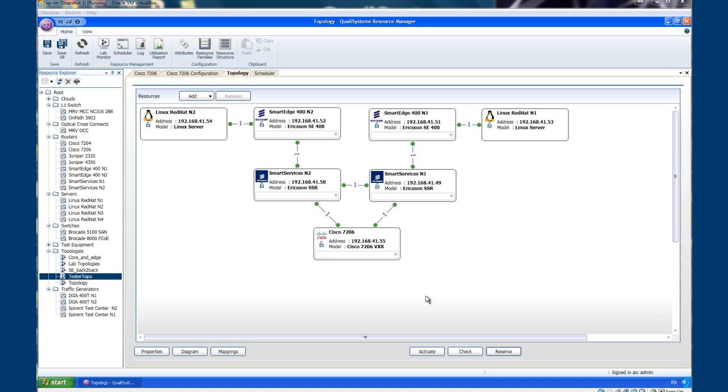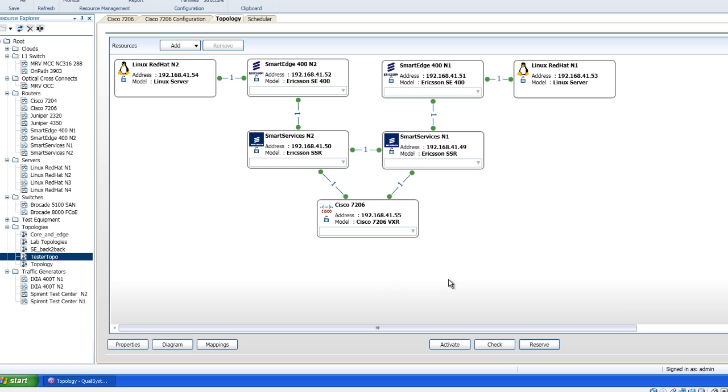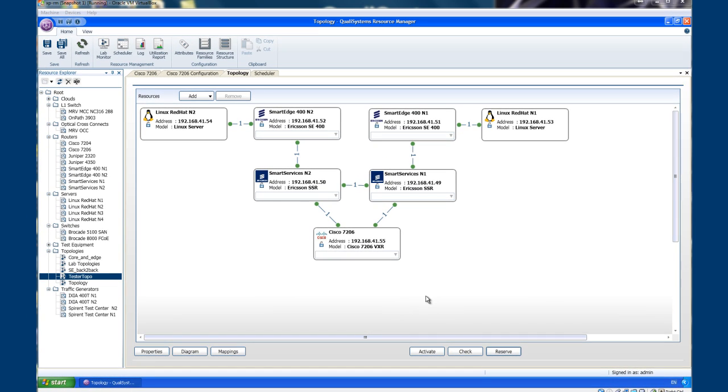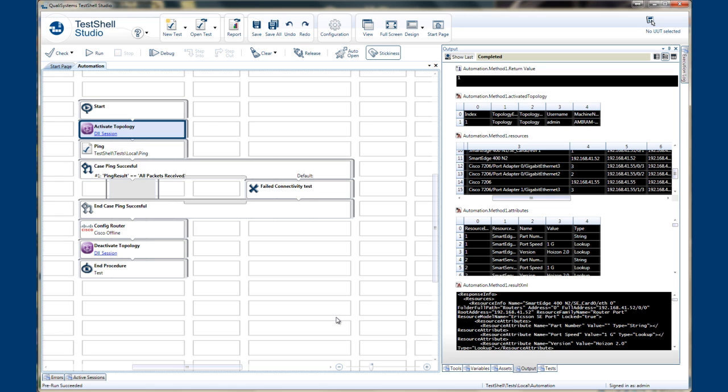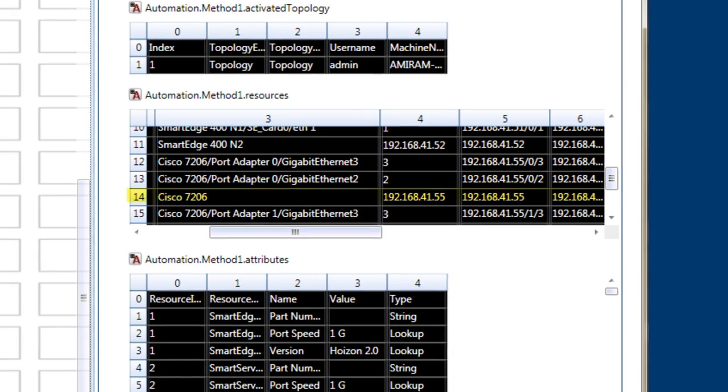After we reserve a time slot for the topology, now it's time to activate it for use. This can be done from the Resource Manager client or from TestShell Studio, QualiSystems' application for building automated test scenarios. By activating the topology from the automation application, we inherit all the properties of the topology's resources. Using these properties, we can now run our validation and provisioning procedures. An example of one of these properties can be a device's IP address.